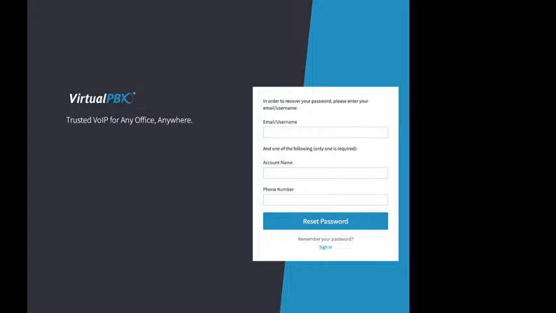Still need your email address, number one. Now, the next two fields, we need one of the two, right? So either the account name or a company phone number, right? So one of the phone numbers on the account. Then you click on the Reset Password bar here.